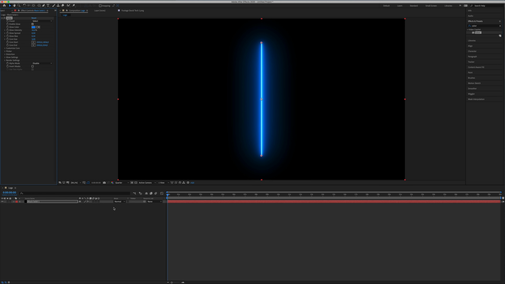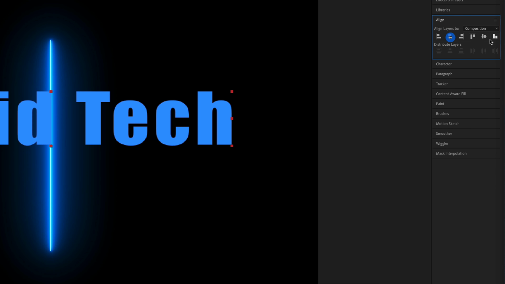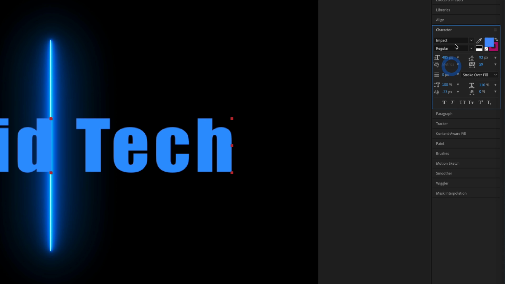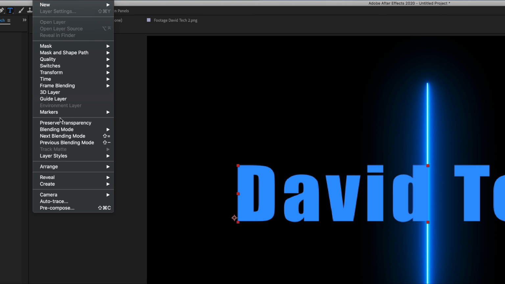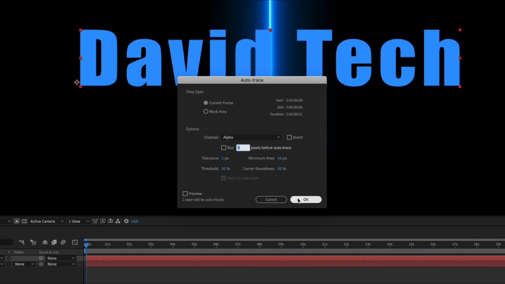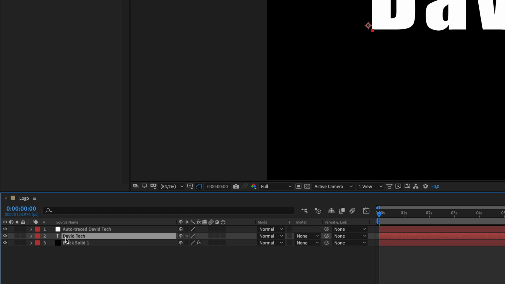So the next step will be to create a text layer. So let's click here. And now you can align the text. You can even change the font to whatever you want. And once you are happy with that, you need to go to Layer and go to Auto-trace. Let's hit OK. And now you can delete the text layer.